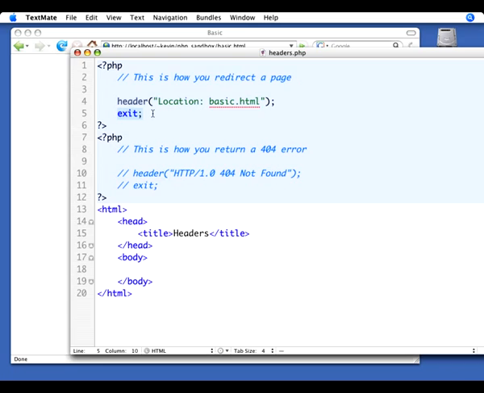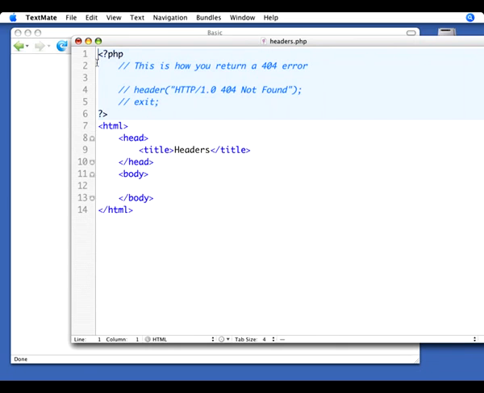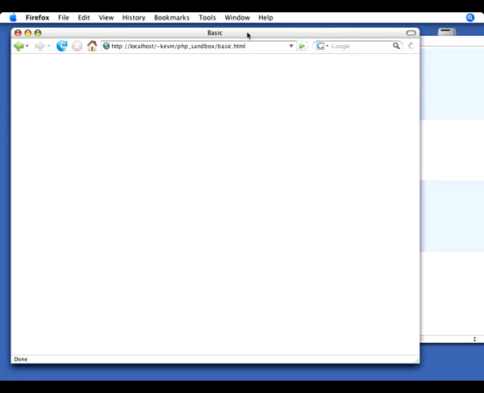Now, I said earlier that header had to be the very first thing before you sent any white space. And if you'll remember, I said the same thing about sessions. Let's test that now. Let's go ahead and grab this whole block of PHP code and cut it and paste it down into our body. And let's save the page and then switch back over to our browser and bring back up that same page. Headers.php. And it came back with basic.html. It still worked.